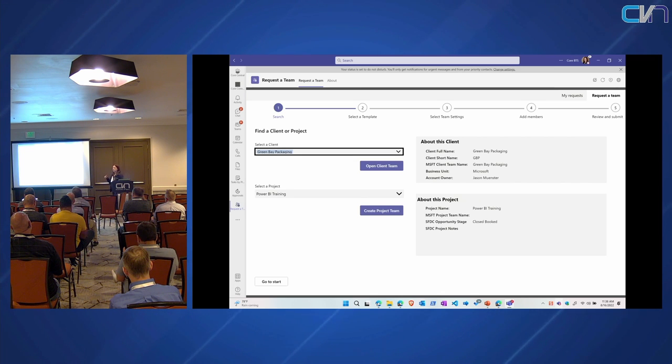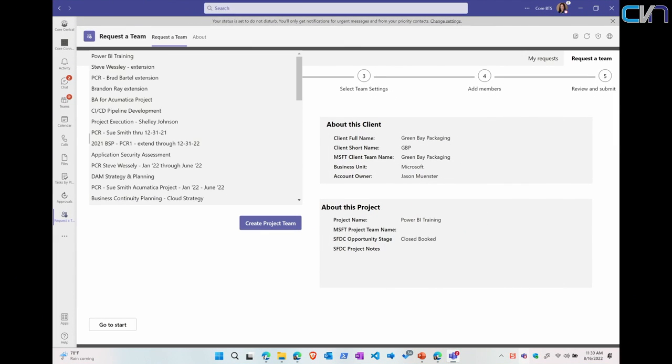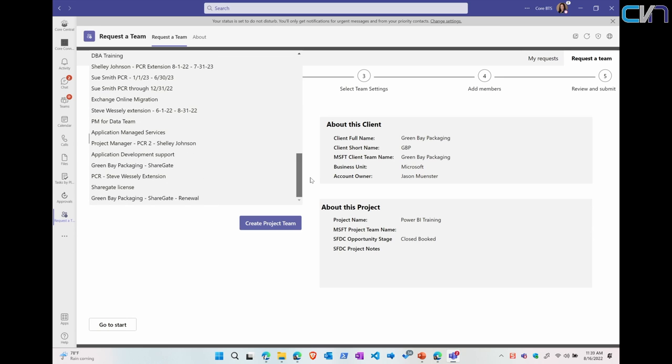This app has been modified so that it detected there's already a client team for this client, so it gives me the option to open the client team. If I didn't have a team created, it would give me a button so I can request to create a team. So you see I've got the client team, but also at the bottom are the different projects. We've got a lot of projects on this one.